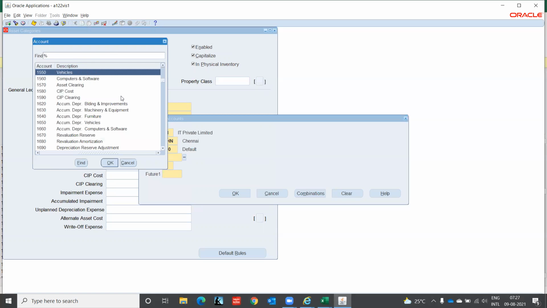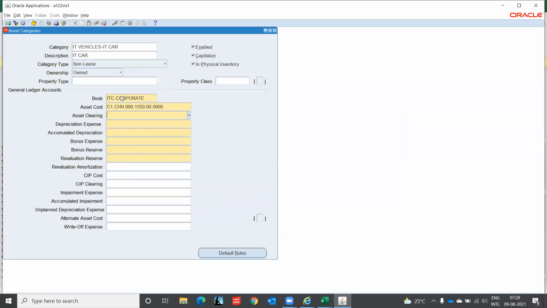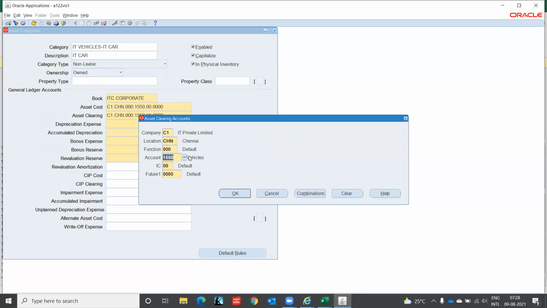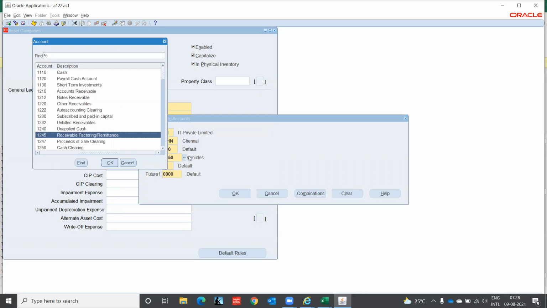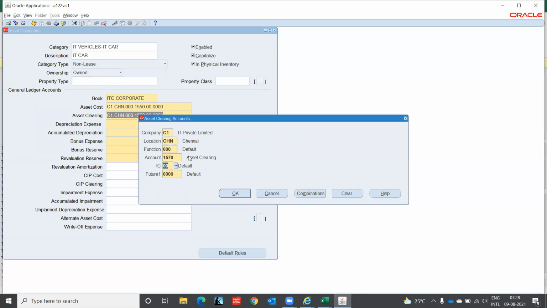Okay. We have 1550. Enter company setup, future children. This comes the cost, set cost, asset clearing. This we use when we do the retirement or any addition. First, any accounting entry will hit the asset clearing, then it will go to the cost. Now we see we have added vehicles, asset clearing. Simple, one account is there.